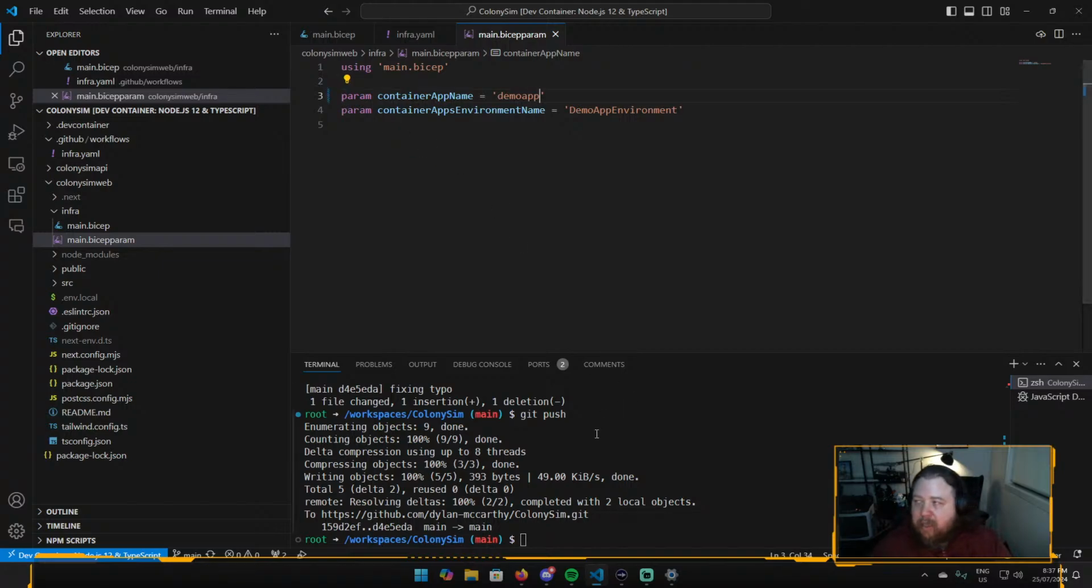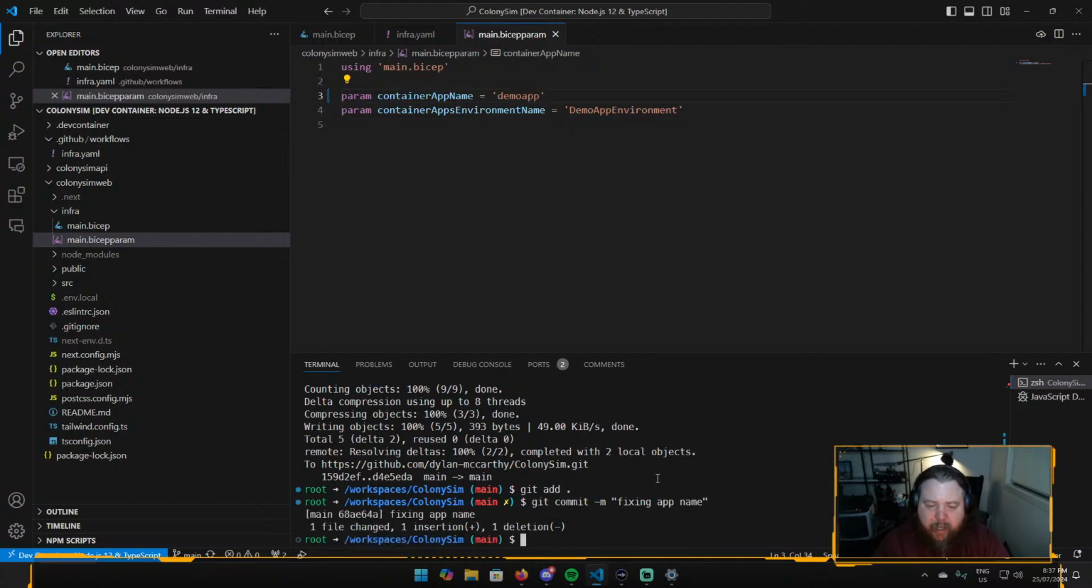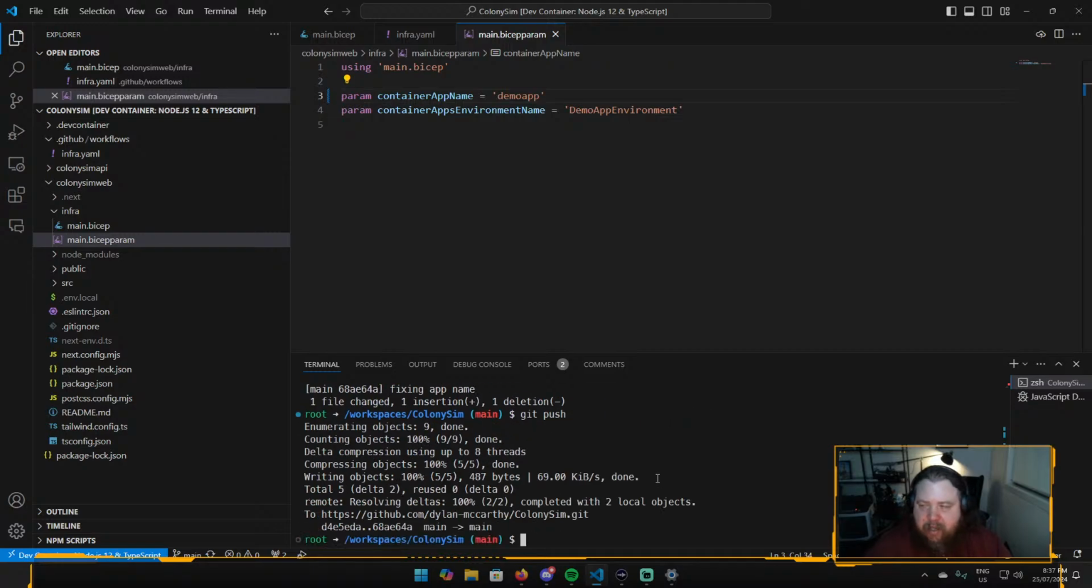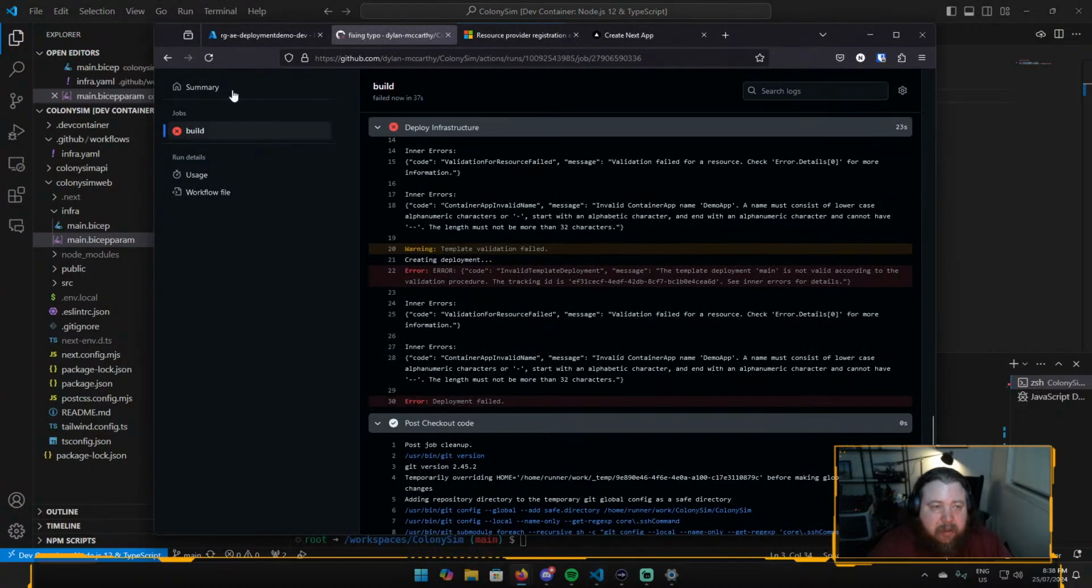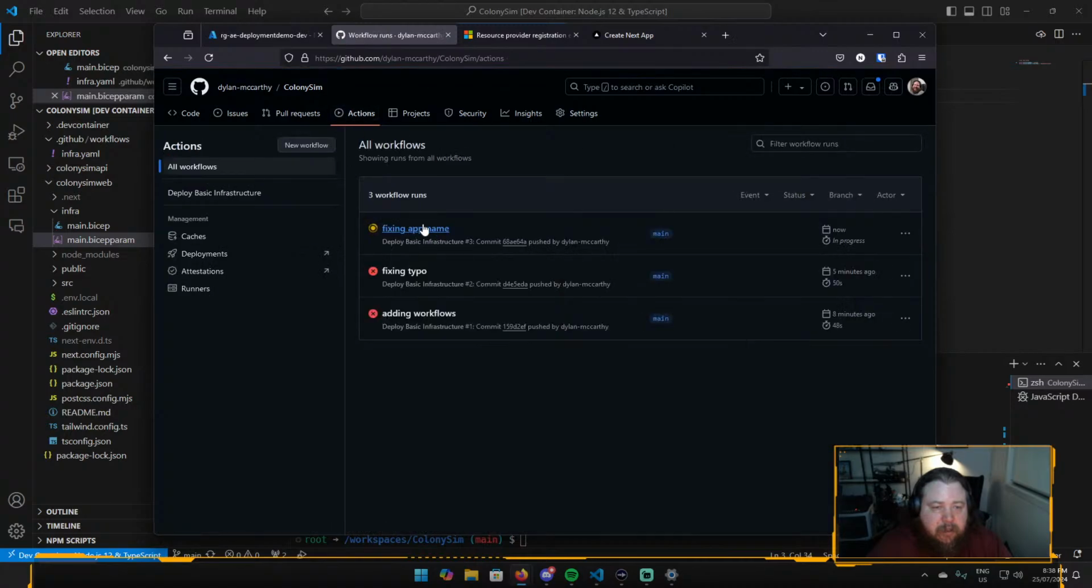So container app name. Always fall foul of that. I'm always adding in capitals where I'm not allowed to. I can never remember where you can and can't, so I constantly get failures. Or sometimes, like some of the stuff I'm working on today, you couldn't have dashes and you had to have underscores. It's not really consistent, which can sometimes be a bit hard. All right, so I'll push that up. So we should have now another build running.